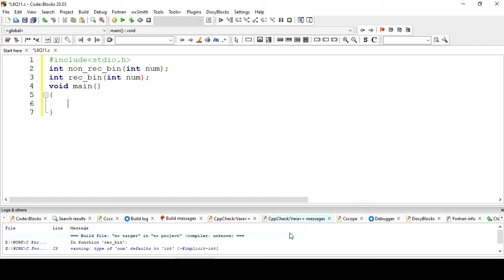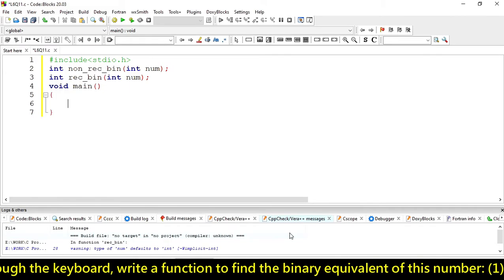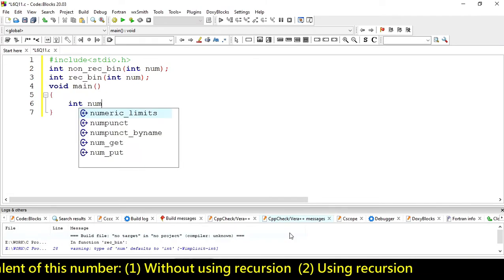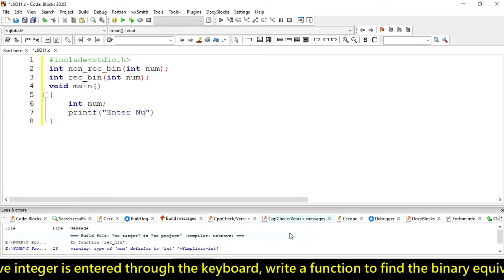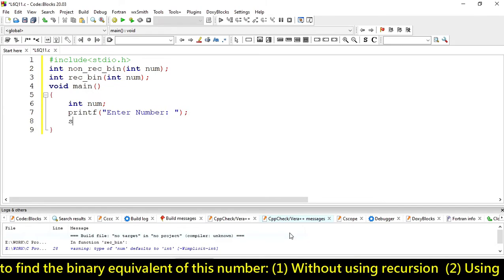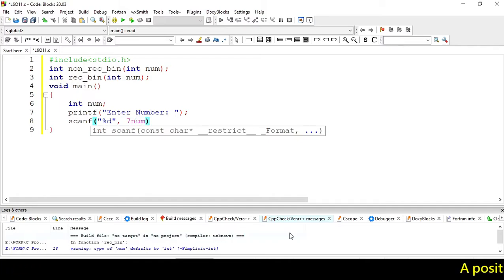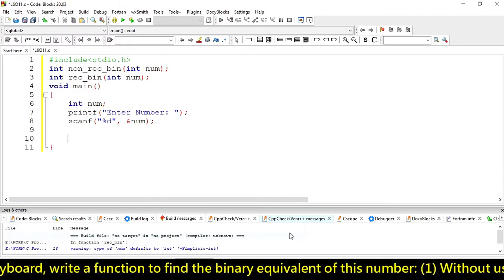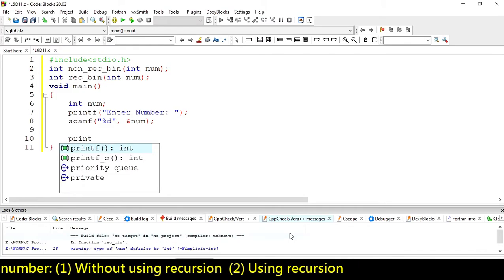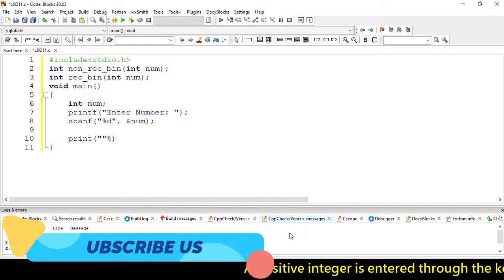So basically we have to create a program which will convert from decimal to binary. So we have to create for two scenarios, first for the non-recursion function and second for the recursion function. So in the main we have to create a new variable, let's assume it num, and let's accept the value from the keyboard. Okay, and we have to print for recursion and non-recursion.